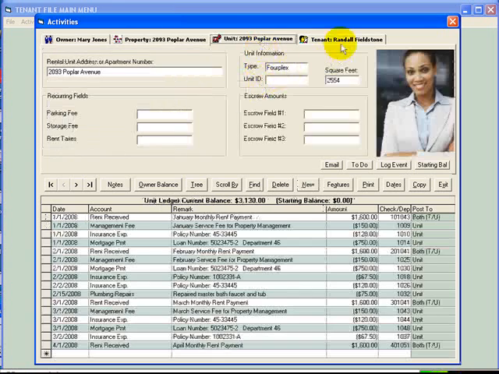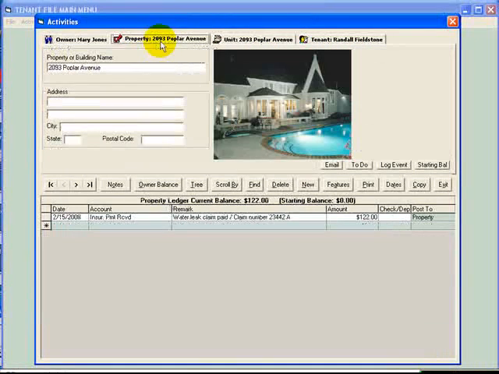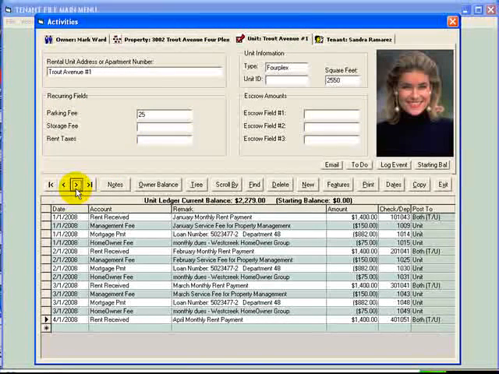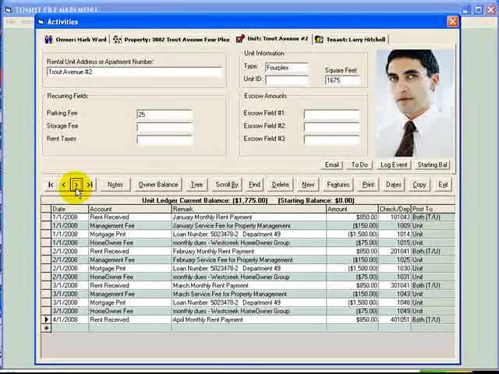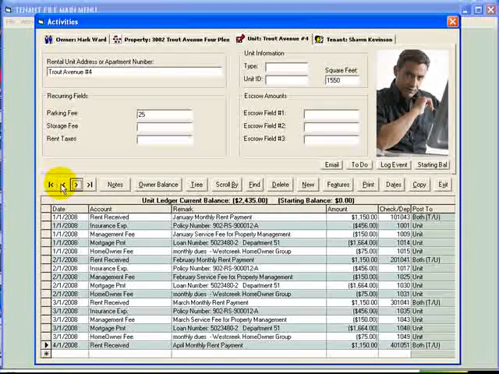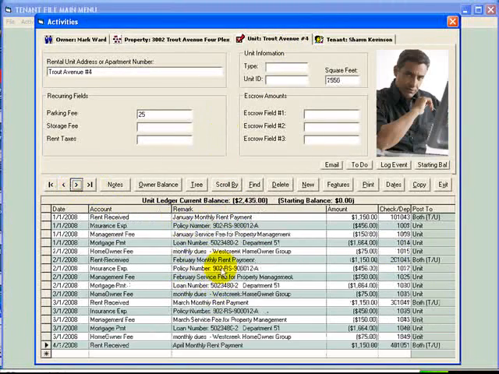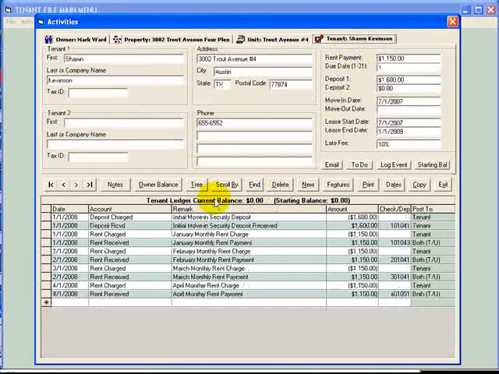But anyway, you can check out the property here. Here's the property. Of course, shows the pictures, the address, shows the owner back here. The unit, it's showing the unit 2093 Poplar Avenue, and you can check out other units too. This is Trout Avenue. Trout Avenue number 2, number 3. I mean, it breaks it down into specific units per each property. So let's say Trout Avenue number 3, you can see all of the transactions that have happened for that unit. Number 4, all the transactions that have happened for that unit. You can see the tenant that is in that unit right now.